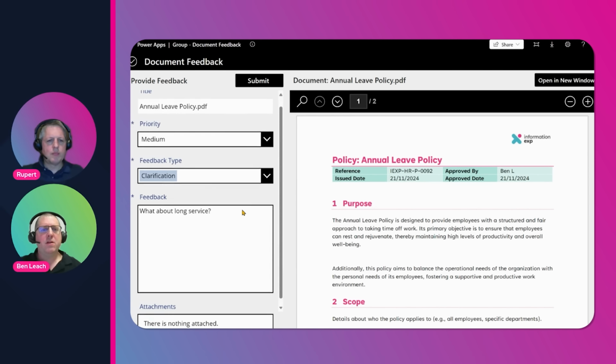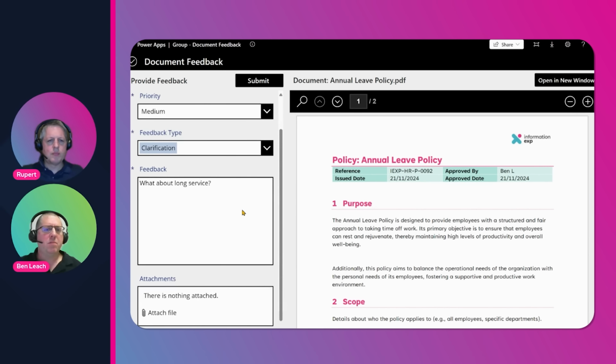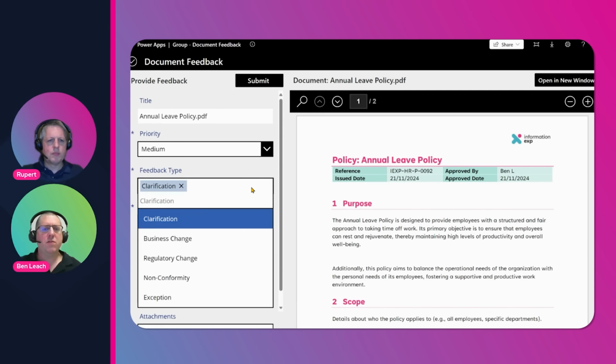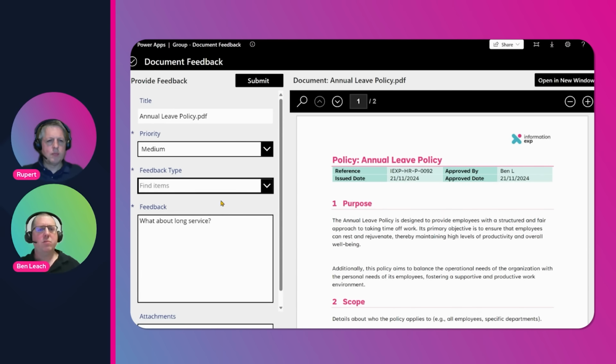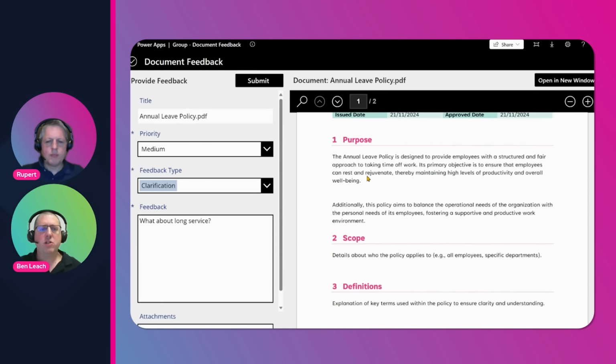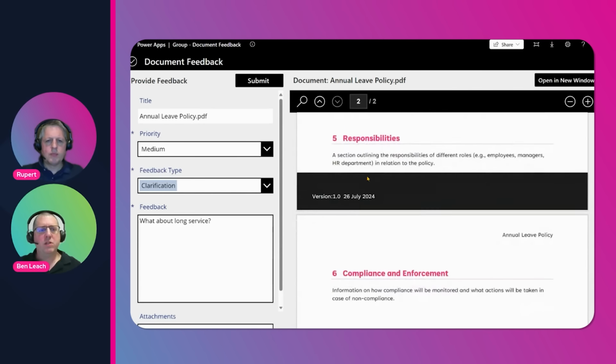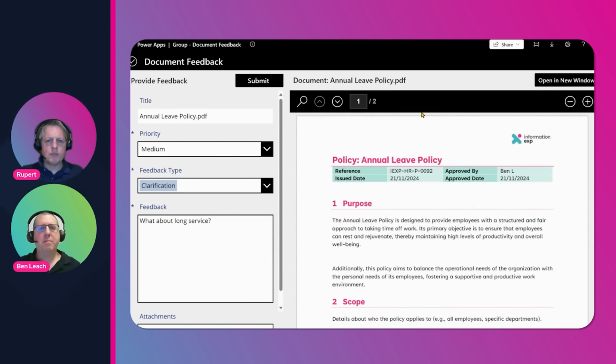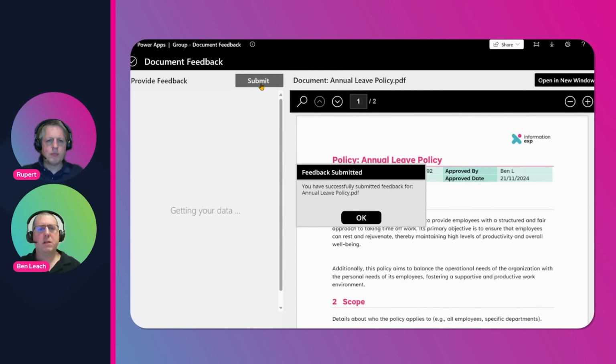drop-down values. So maybe you just click on the feedback type again, Rupert. We can see some of those different options, you know, clarification, business change. Maybe it was someone who isn't conforming to a standard. We want people to be made aware of this. So we're building this using a SharePoint list, and we've put our Power App on top of it. But it's a really nice way of being able to show the document to the user and allow them to submit some feedback in line. So why don't you just submit that?